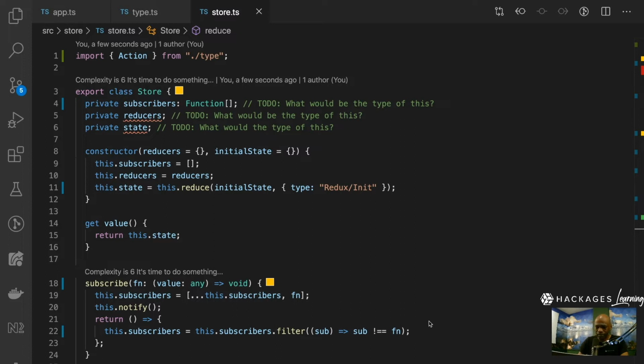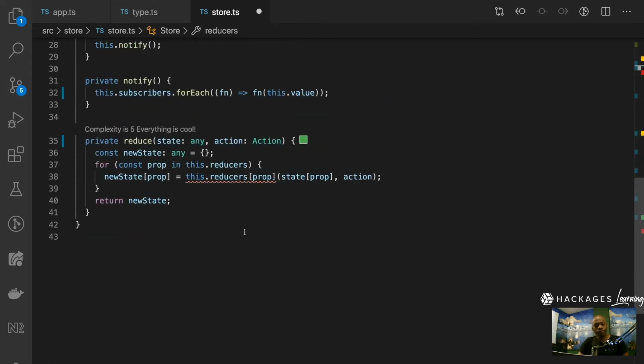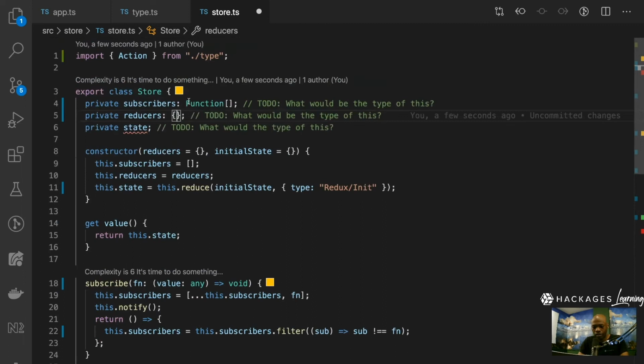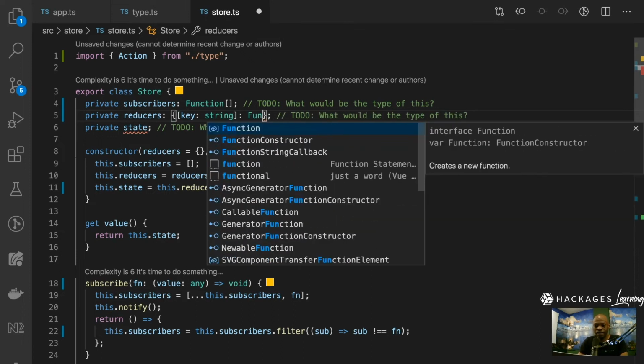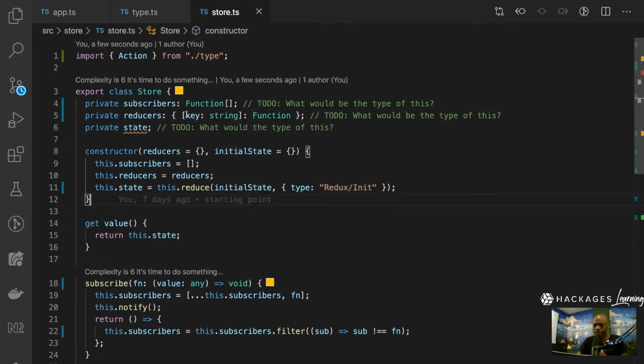So let's go back here. Here, this is an object, right? Now you see it's complaining. It's an object where each key, and a key is a string, is a function. That's basically what I just said. It's an object where each key is a function, right?